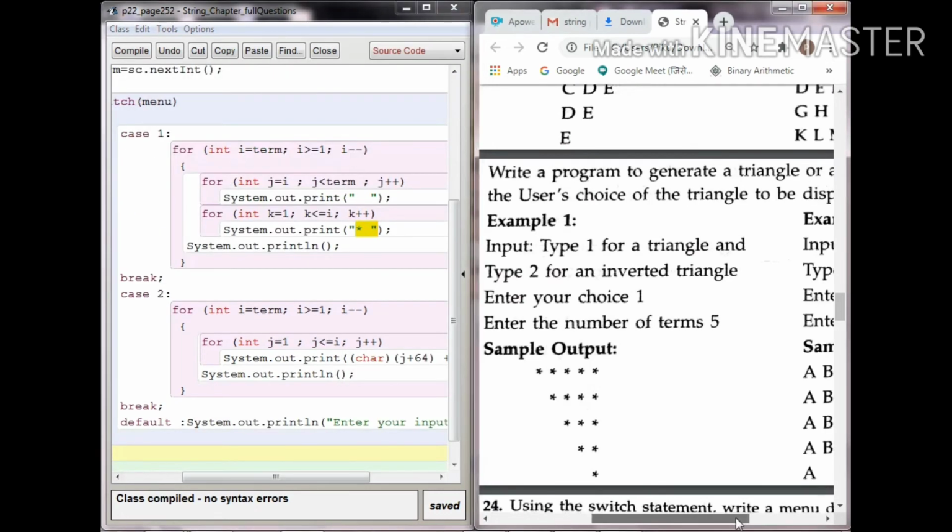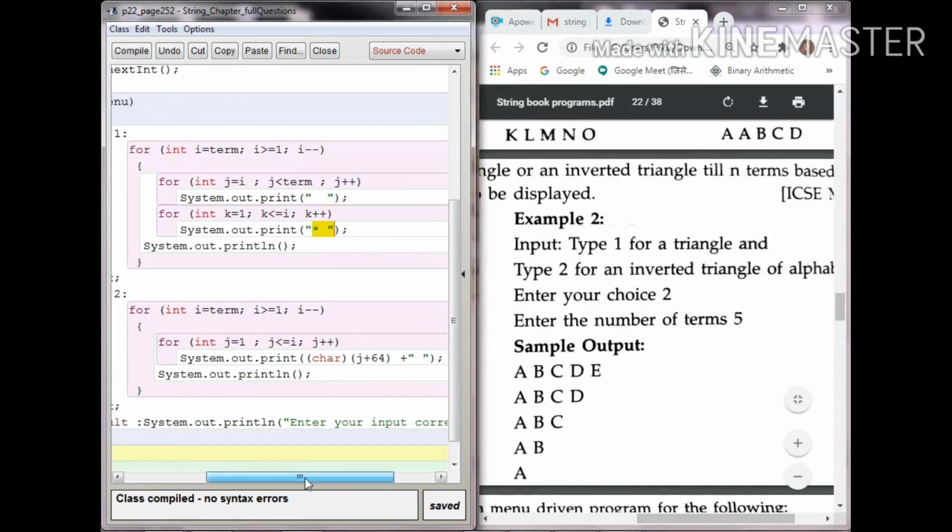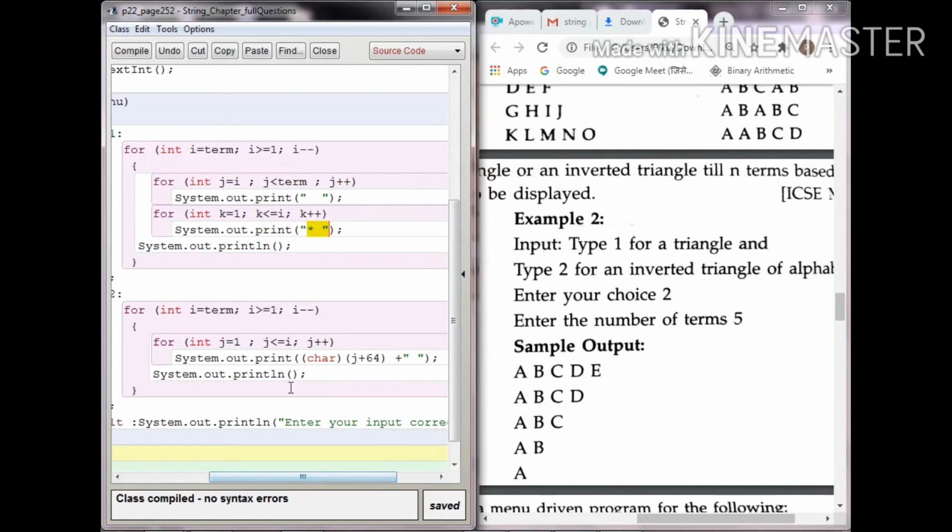This one you already see this pattern, but here I use a different topic. That is, here I equals term. If I equals, suppose, 5, then j equals 1, j less than equals I. That means the j loop goes for 5 times and the j values are 1 2 3 4 5.